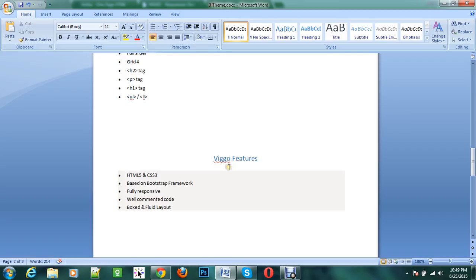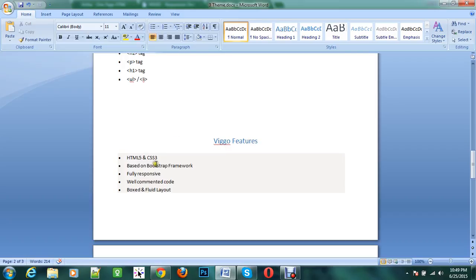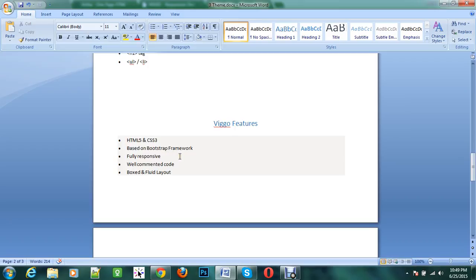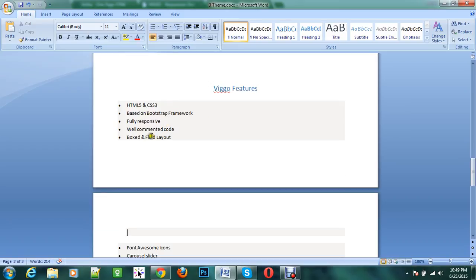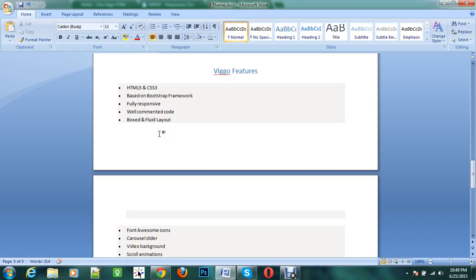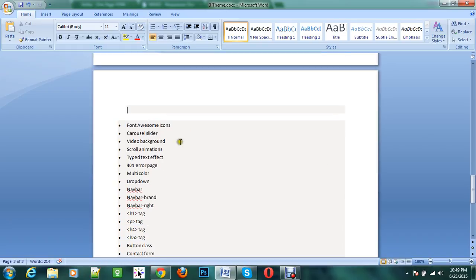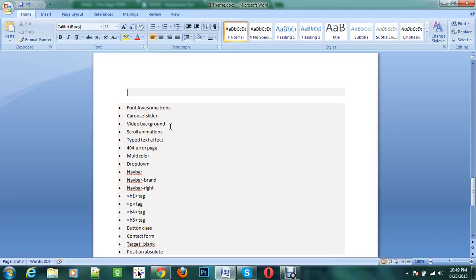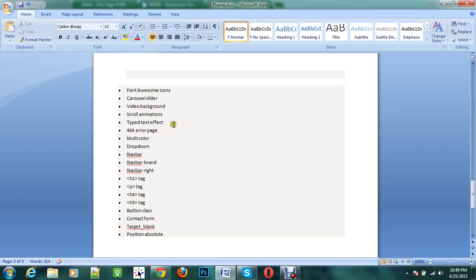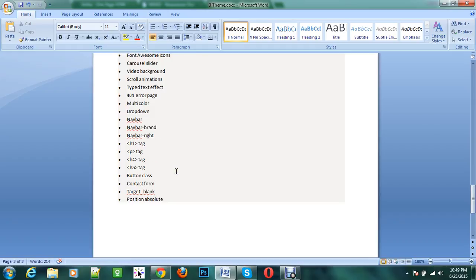And the third website is Vigo, and the features of Vigo are HTML5 and CSS3 based on Bootstrap framework, fully responsive, well commented code, boxed and fluid layout, font awesome icons, carousel slider, video background, scroll animations, type text effect, 404 error face, multicolor, drop down, navbar brand, navbar right, H1 tag, P tag, H4 tag, H5 tag, button class, contact form, target blank, and position absolute.